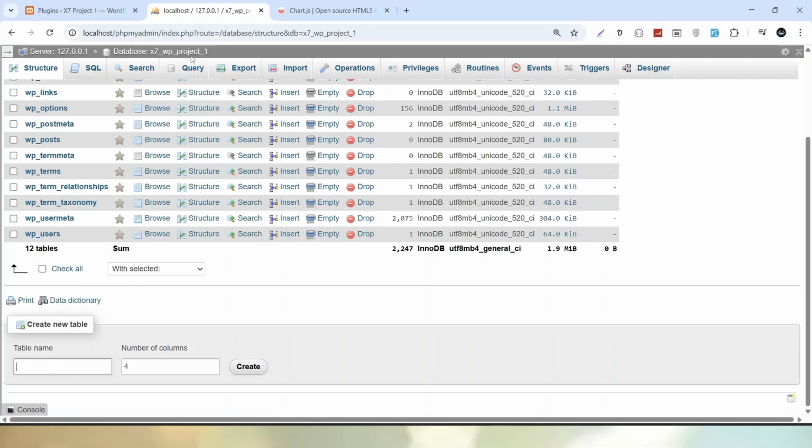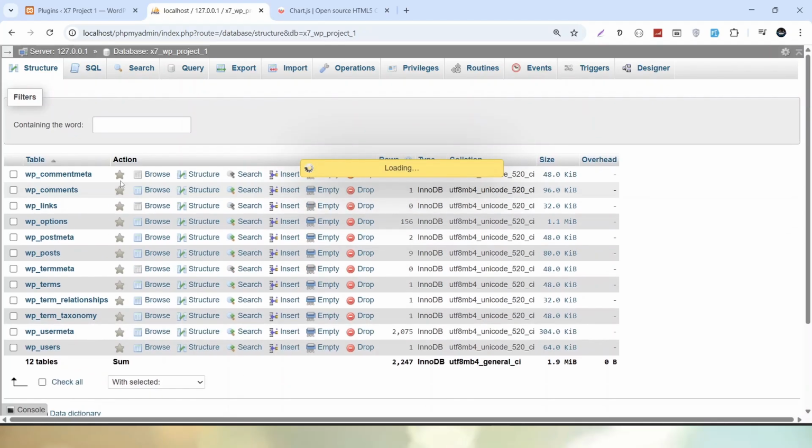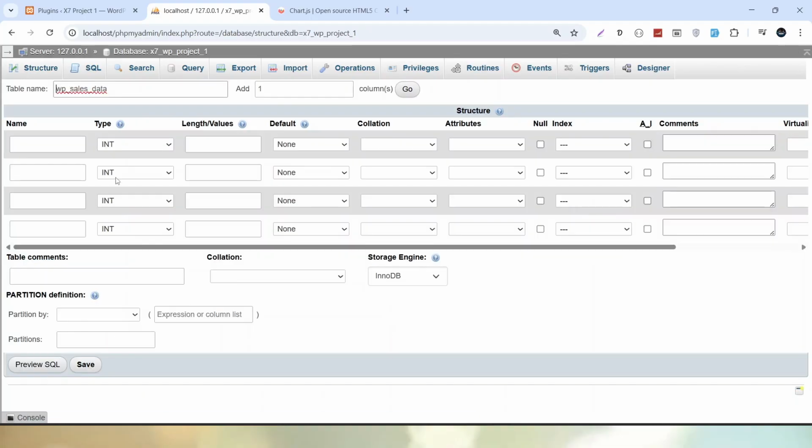So, I will go into this DB PHP my admin DB, and here let's call it wp-sales data. This will be our table name, and inside this table we want, let's say, 4 number of columns. Click on create button. So it will open our interface where we can define our table columns as well as the data type of those columns.